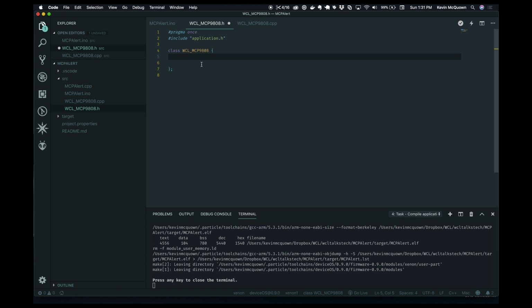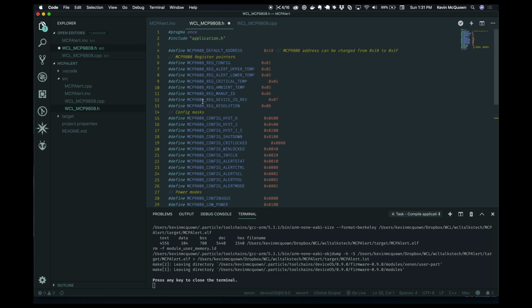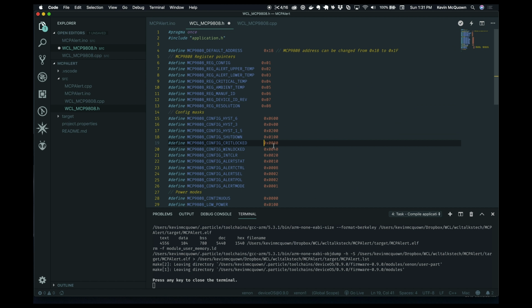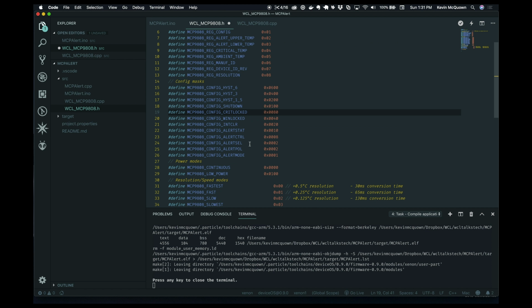So the next thing we want to do is really go through the datasheet and add in all the pound defines that are necessary when we start doing our coding. So what I've done here is these actually came from the other MCP standard 9808 library. So I'm just going to reuse those. But essentially what we've done here is every register with their number is being identified here. And we don't want to be using these numbers in our code. We want to be using these names so that it's easy to see what we're doing and debug.